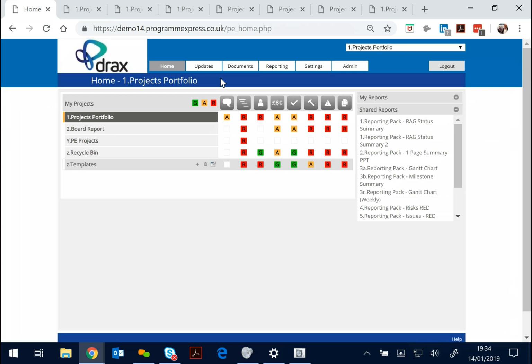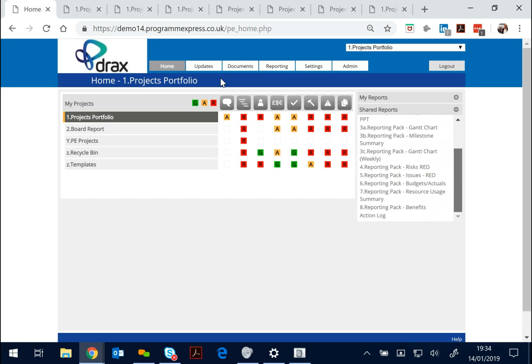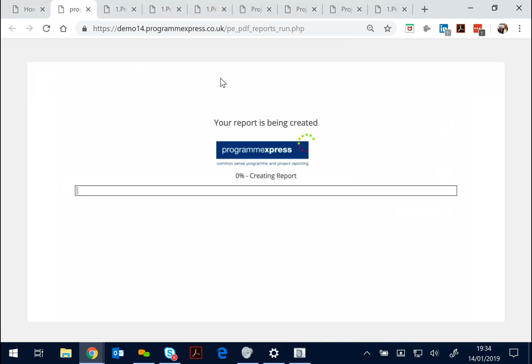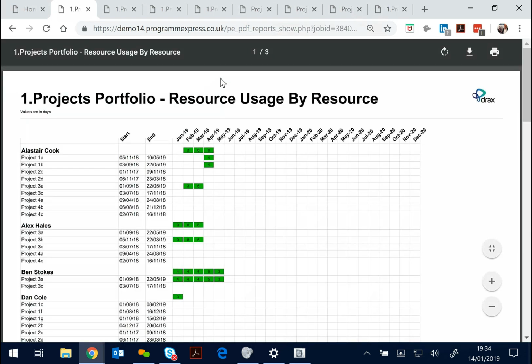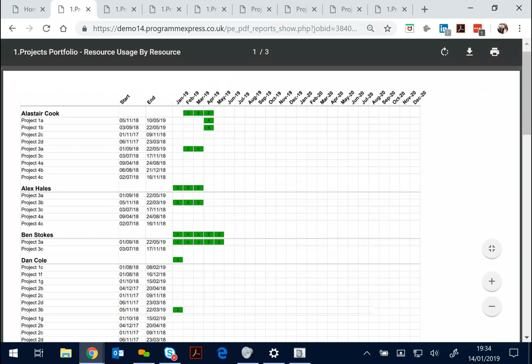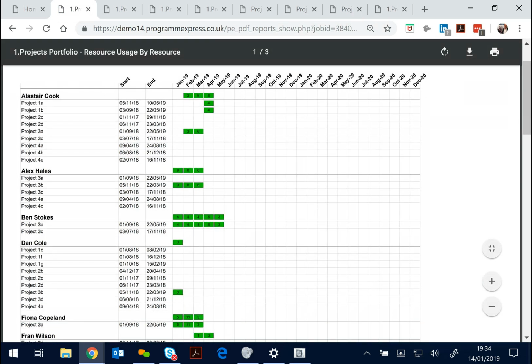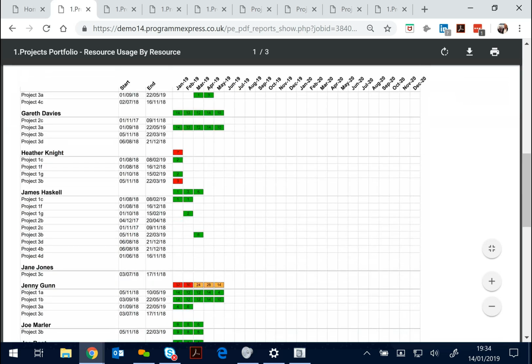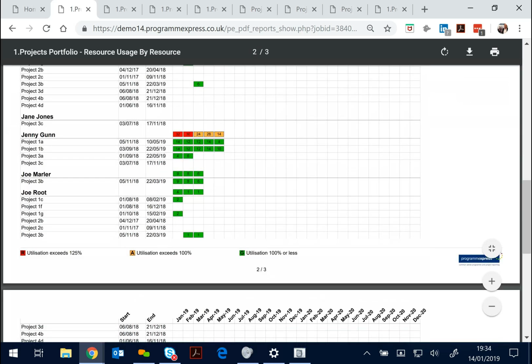If resources is a module that wants to be used or there is a requirement for it, we can run the resource usage summary. This replaces the need for Excel. It aligns to the plan and moves with it. We can see which resources have been allocated to which projects, the number of days in a month. We could change this to a week, and we could have a look down and see if there are any issues. So we've got major over-allocation for this specific resource.